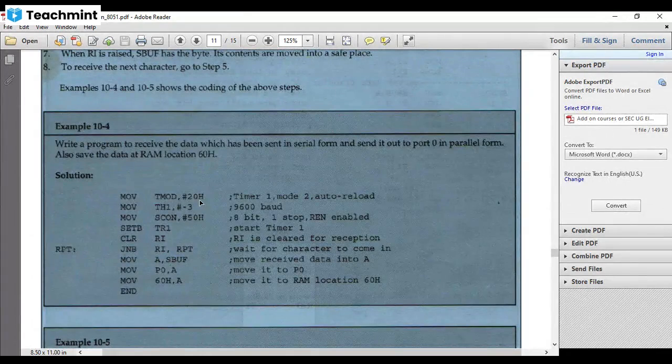Move TMOD, 20H. Okay, timer 1 mode 2 auto reload. Move TH1, now it is 9600 baud, so here we are not going to use hash -3, it is in decimal, but we are putting it as FD. So move further SCON, it is 50, that is mode 1 and receive enable we have to make, so it is to be 50. Okay, it is in timer 1 mode 2, auto reload mode.